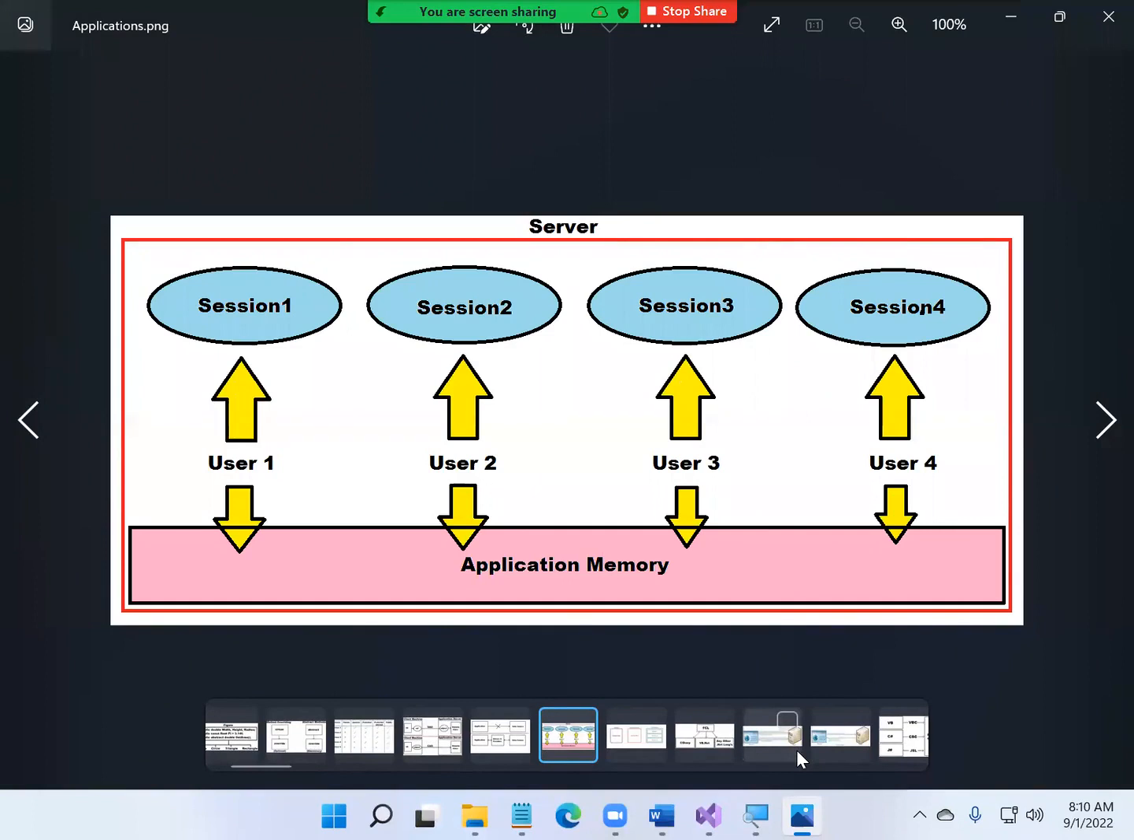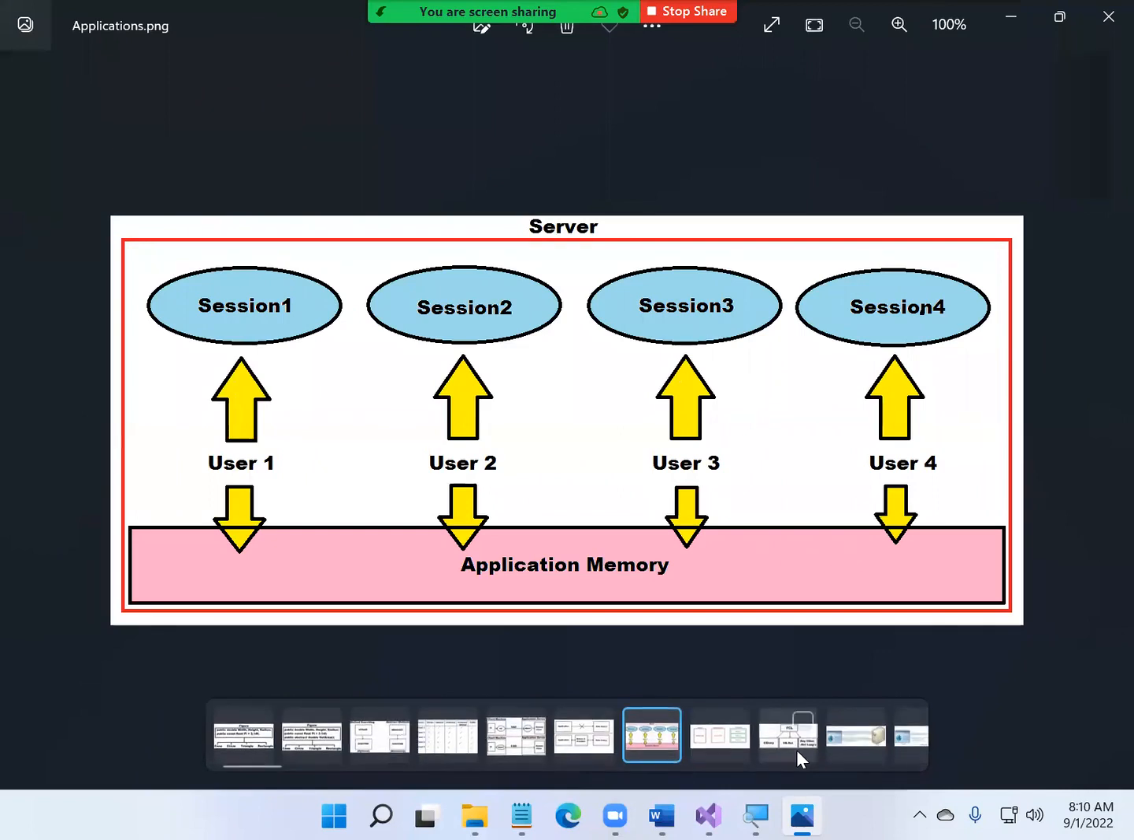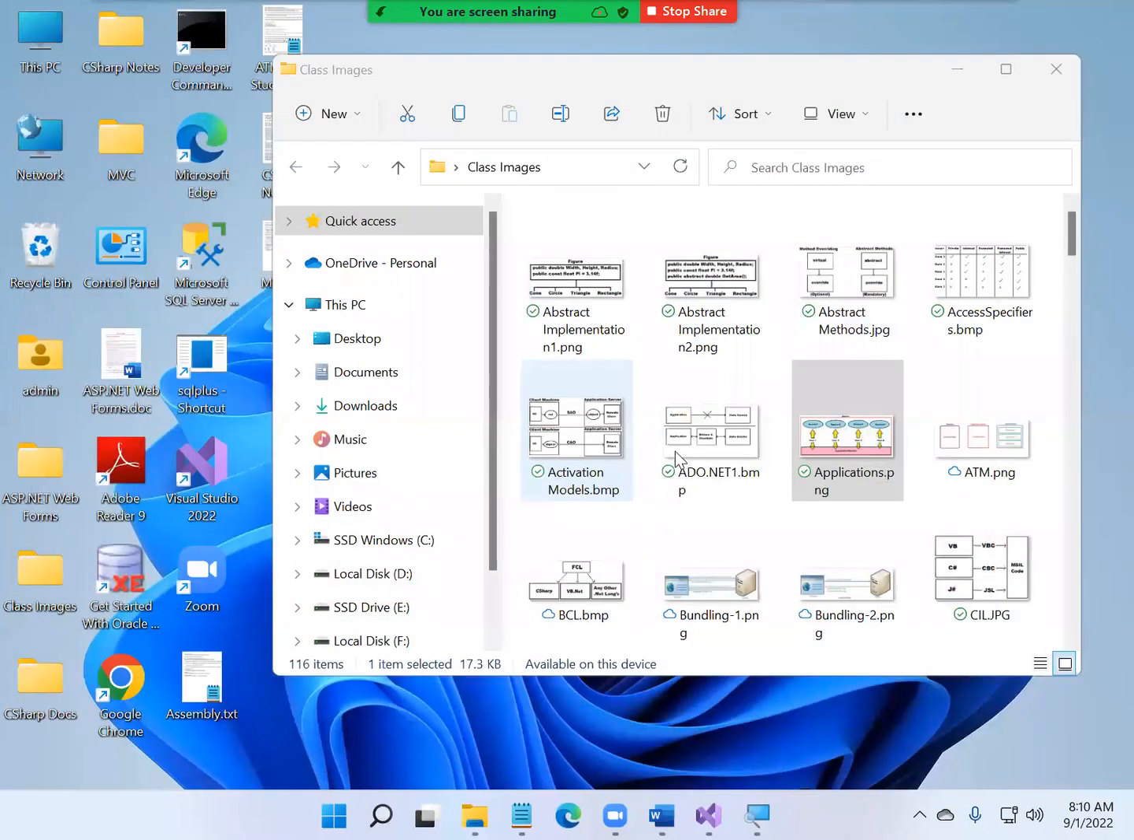That's application memory. Are you clear? Every user has one session, but every user does not have one application. All users share the same application memory. For session, I showed you the picture already, remember?